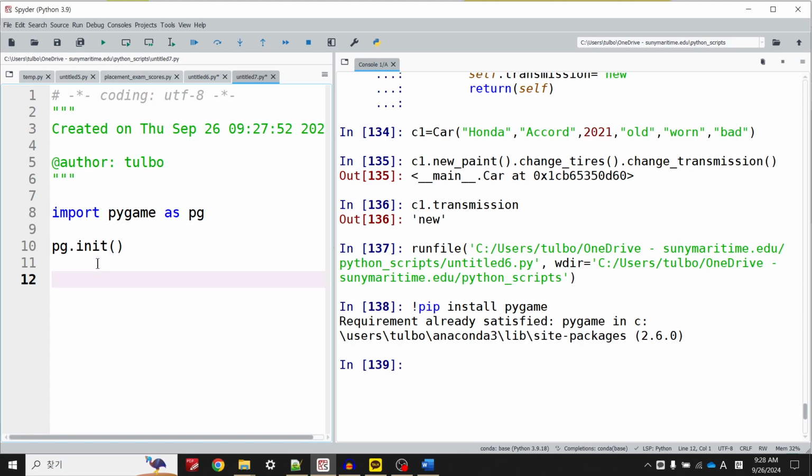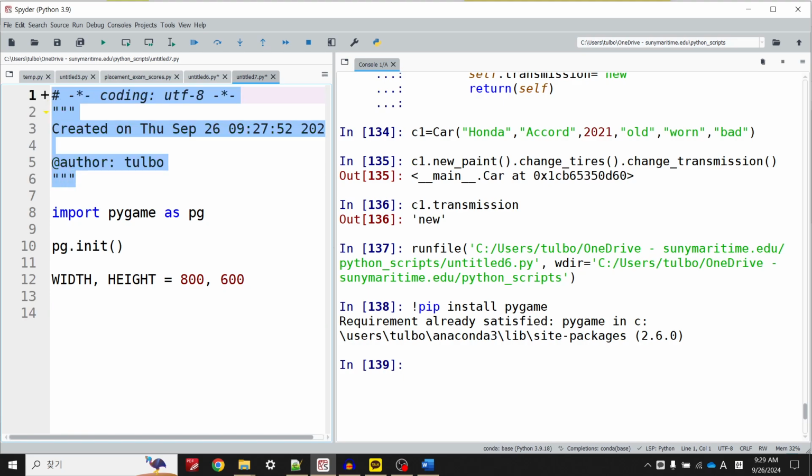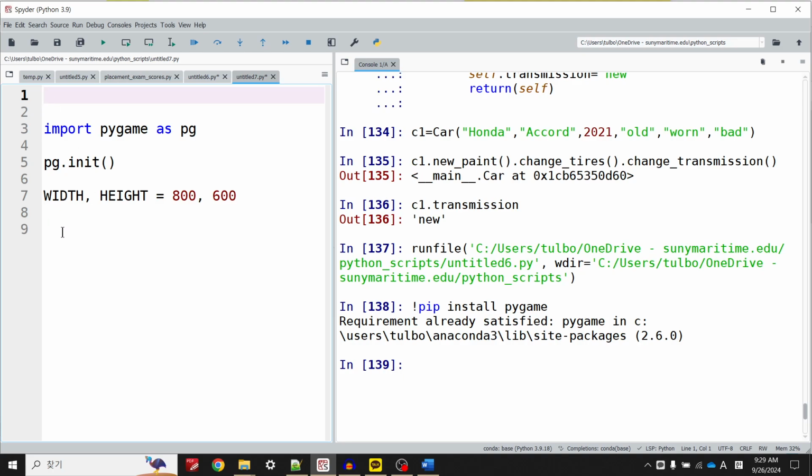And then we're going to have WIDTH, HEIGHT equals 800, 600. Why am I putting everything in caps? Remember? Constants, right? In Python, if you want to define a constant, you should always try to put it in all caps. That's the convention.